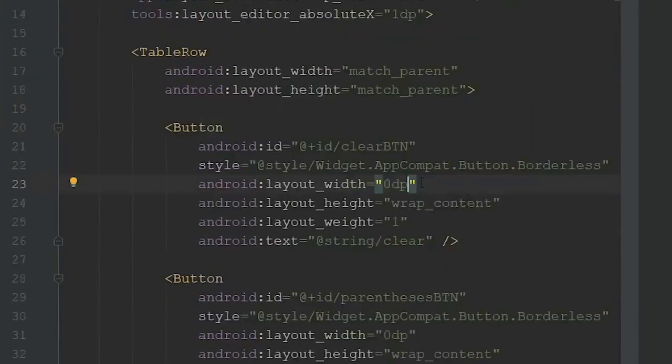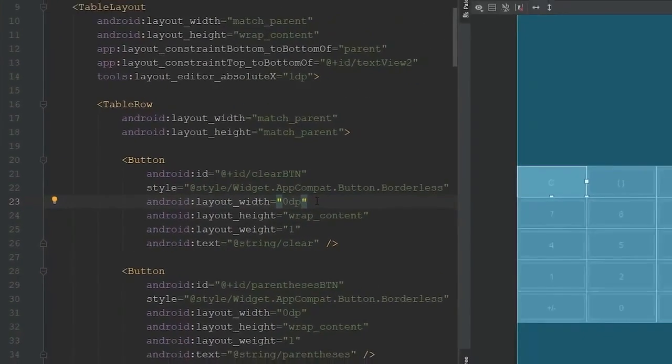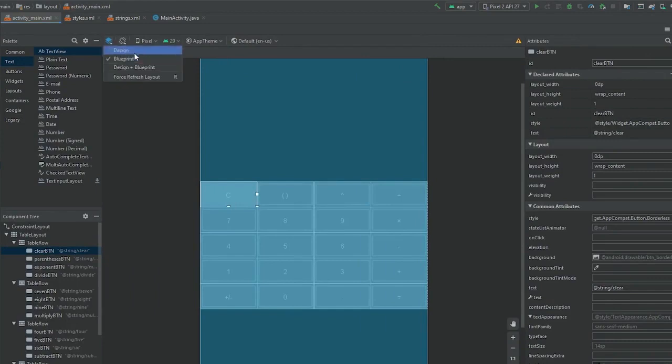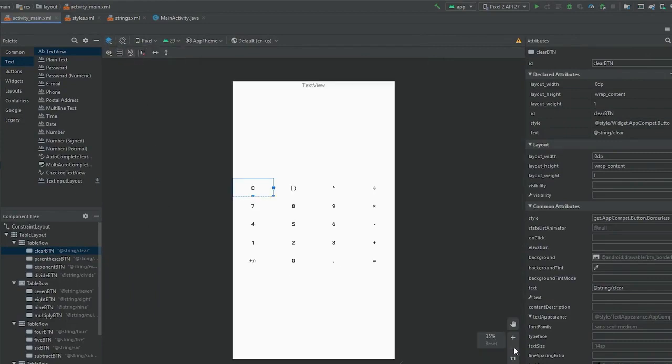Alright, now that we added all of that, our buttons should be able to resize with the size of our screen and be uniform throughout all Android devices. Alright, so we're looking pretty good. Almost done. I'm going to go back to the original view, and then let's take a look at the design. Not too much to look at.